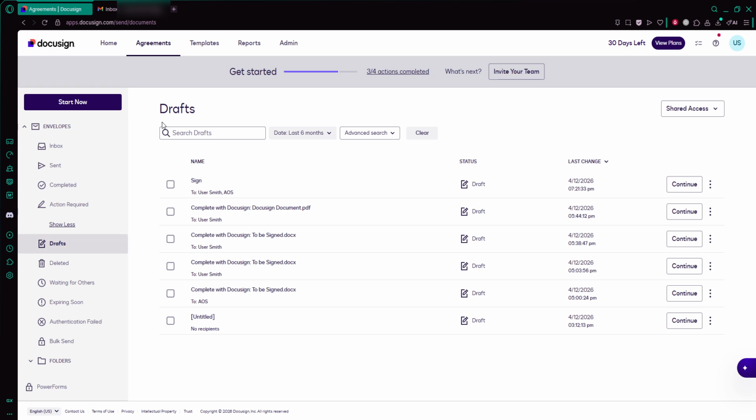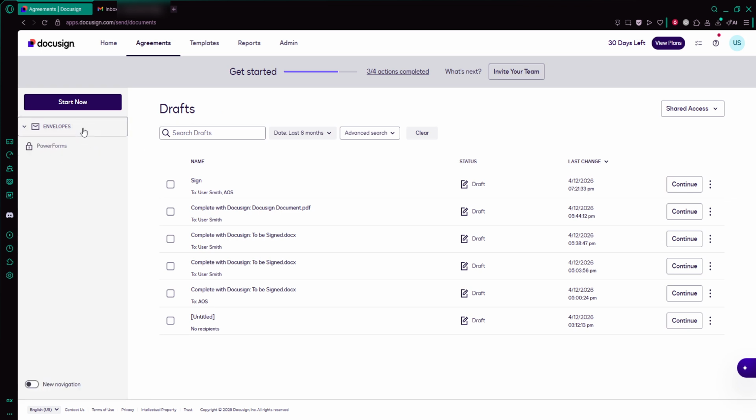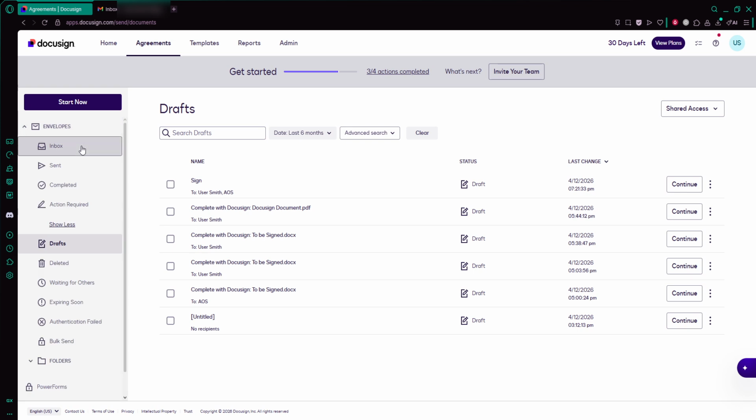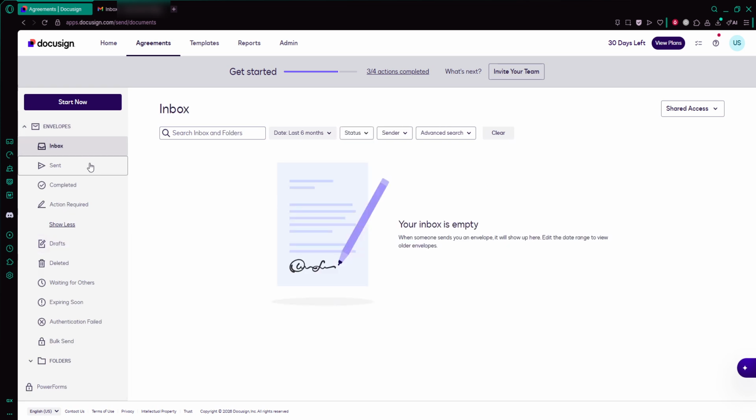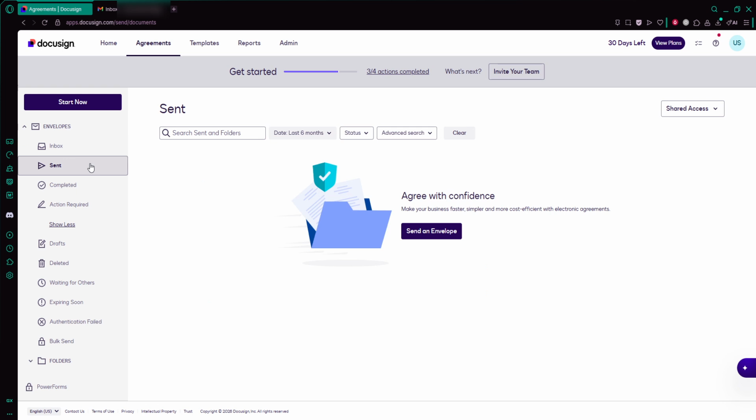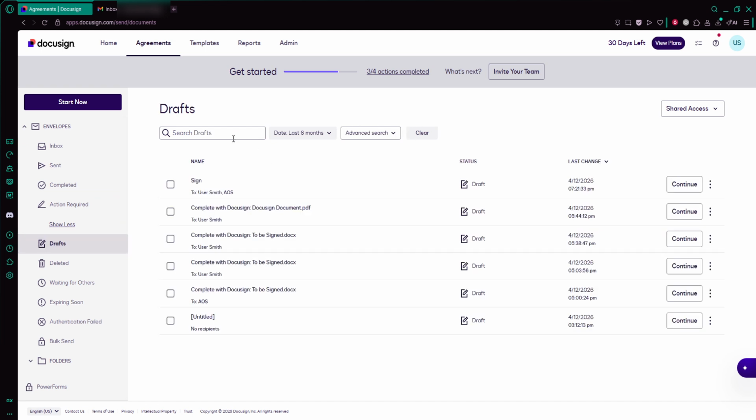At the top of the agreements section, look for the search bar. This is where you can type in keywords related to the document you're trying to find. For example, you might search by the document title, part of the subject line used when it was sent, or even the name of a signer. Type in whatever makes the most sense for the agreement you're looking for, then press enter or click the search icon. Docusign will narrow down the list to only the items that match your search.